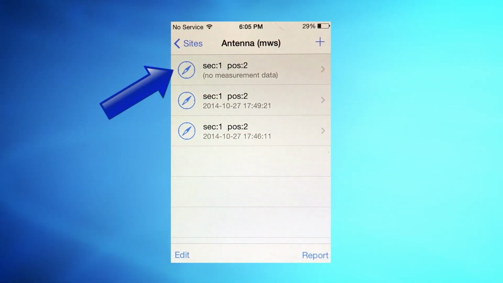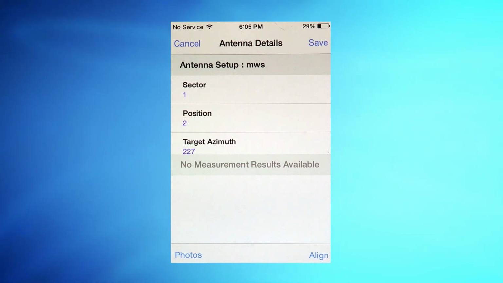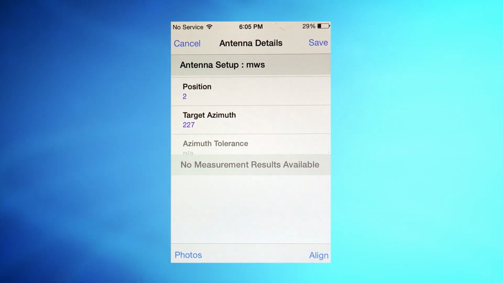The duplicate file will appear with no measurement data in place of the date that the original antenna survey was verified. This new file is now ready to be used for another alignment. You could also use Duplicate to quickly replicate the first survey of the site and then adjust the sector, position, target data, and serial numbers accordingly.